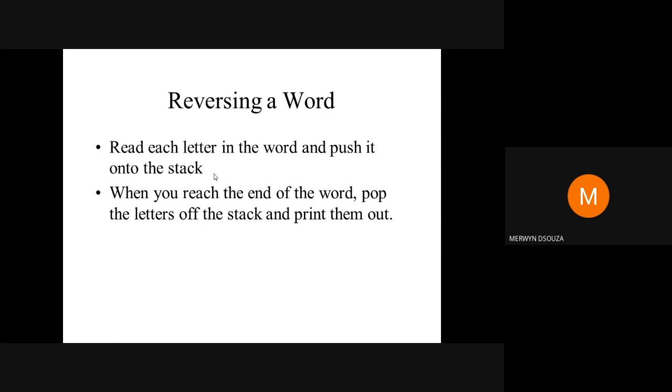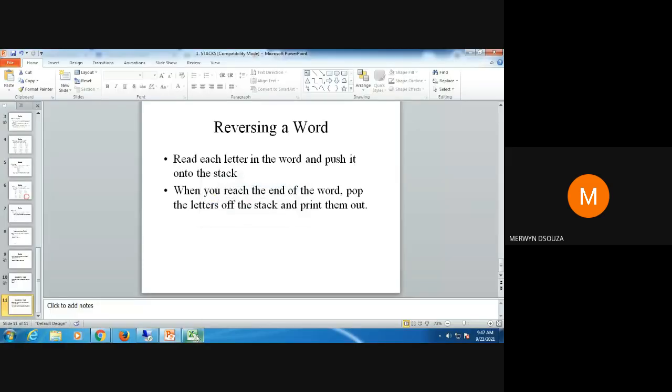Once you're finished reading the entire word and you've pushed each letter onto the stack, you start popping the letters from the stack. As you pop the letters from the stack, you display or print them out. As you display them, you will automatically get the reverse of the word. So this is a simple application of a stack. Let's do that and see how you can reverse a word.